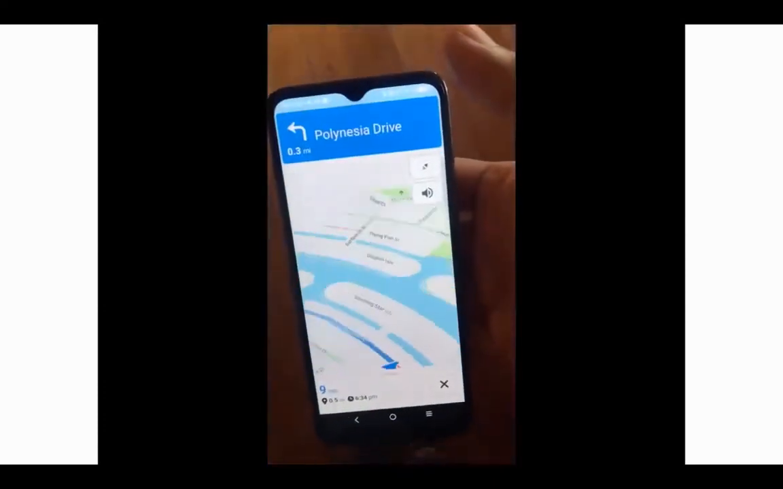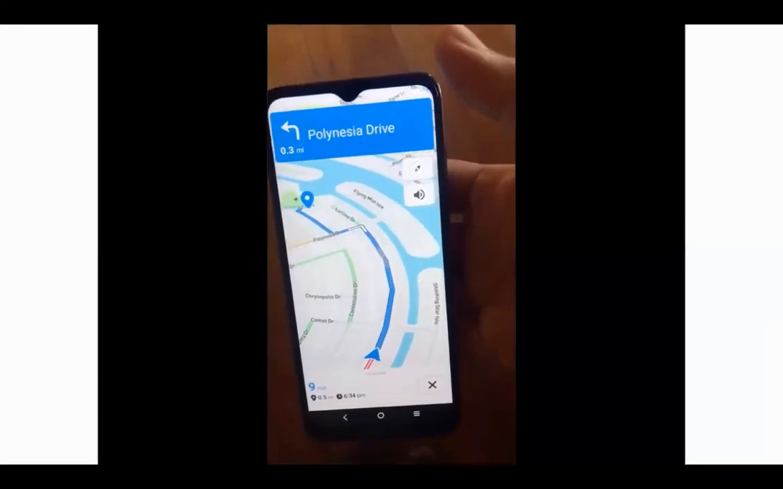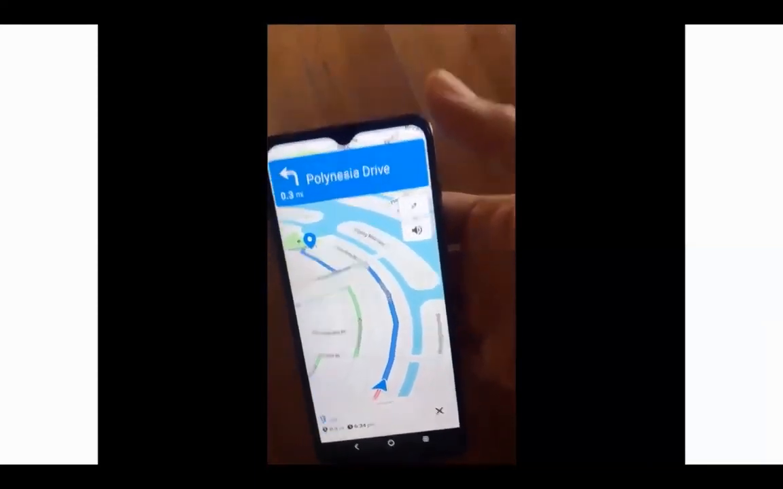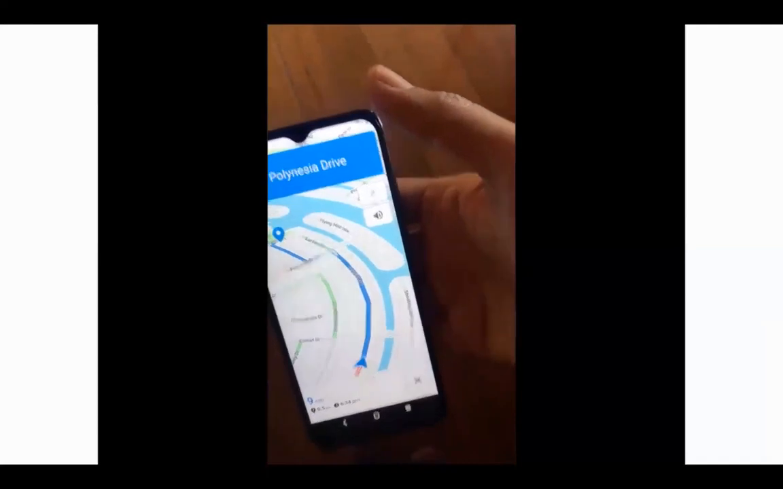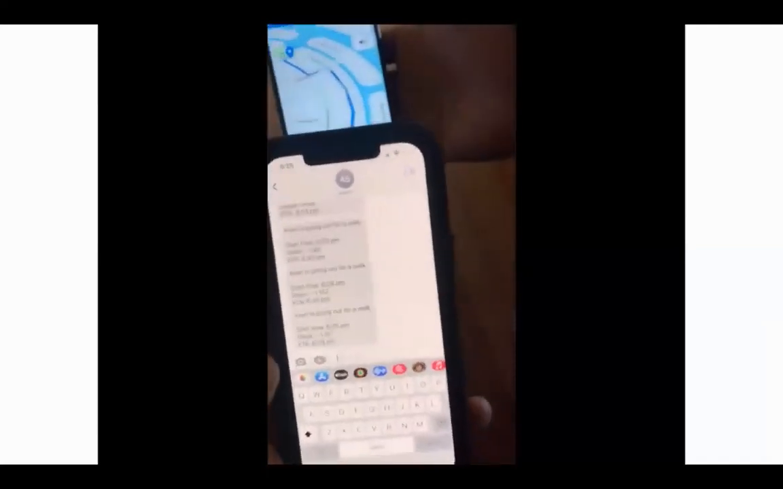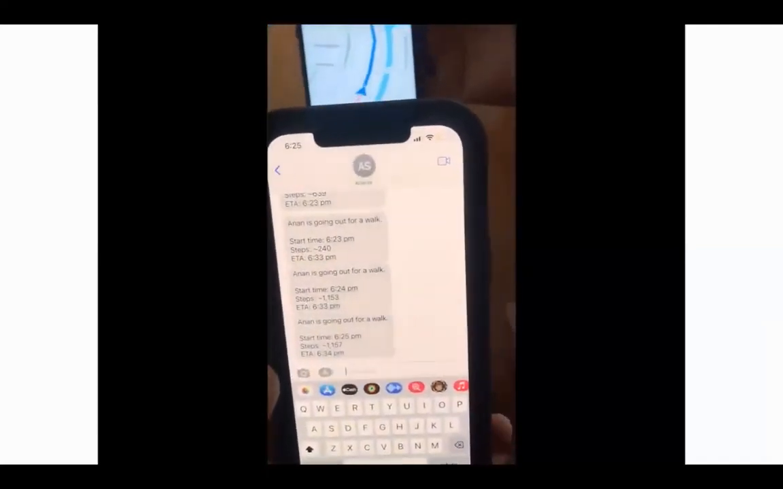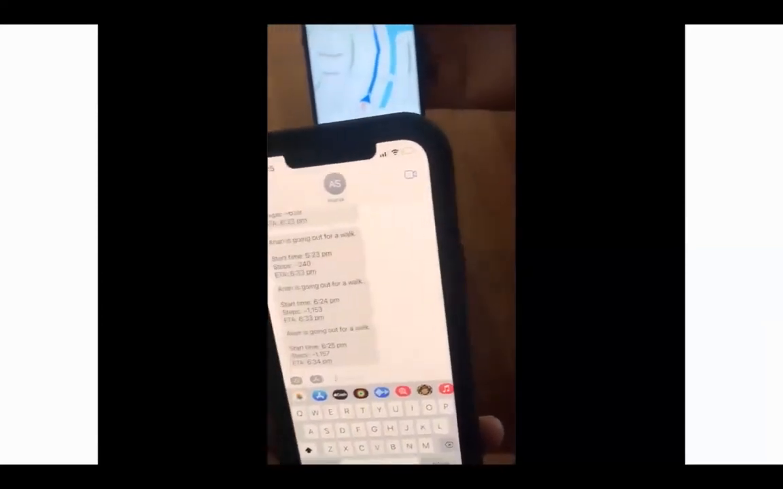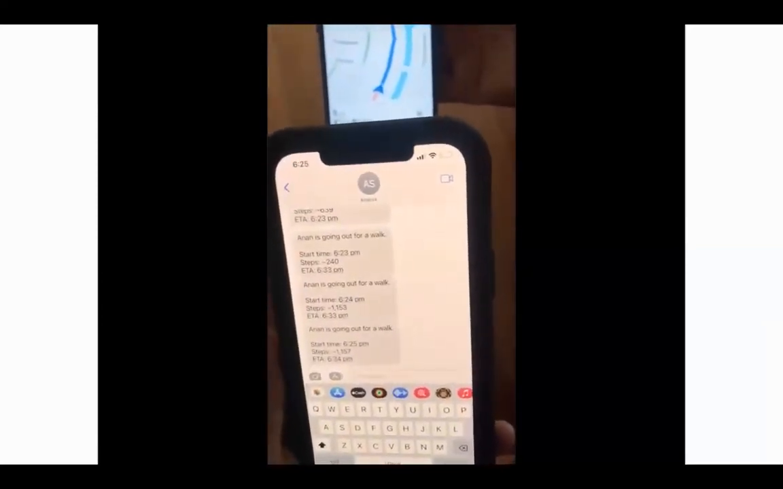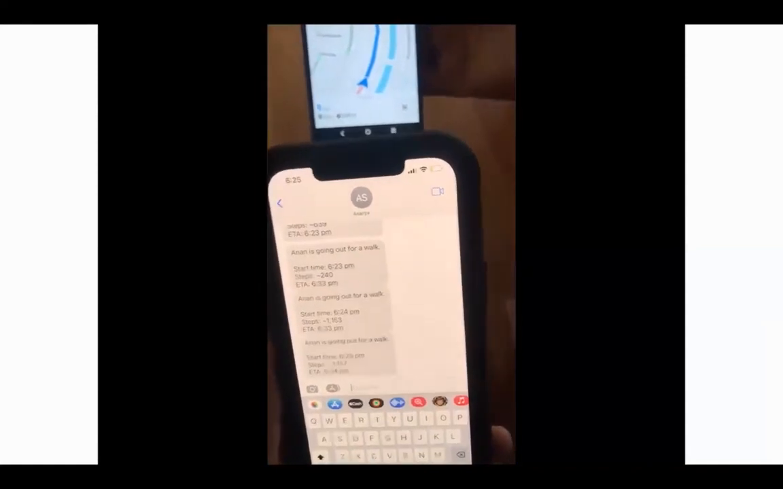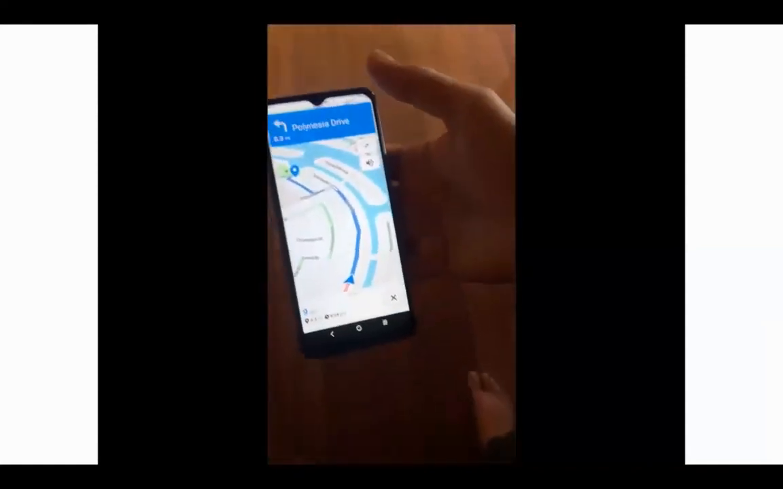Here we have the map. Turn right onto Comet Drive. Walk north on Lurling Drive for a quarter mile. As well as voice instructions. And simultaneously on the caretaker's phone, we get messages saying how long they're going out for a walk, the start time, the steps, the ETA.